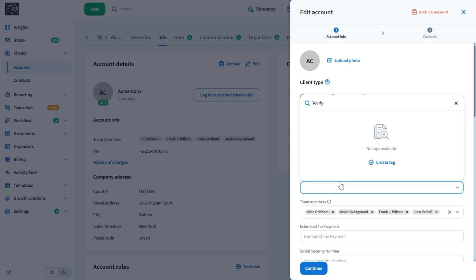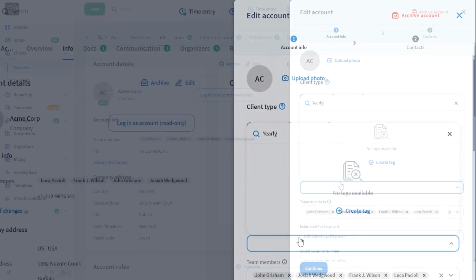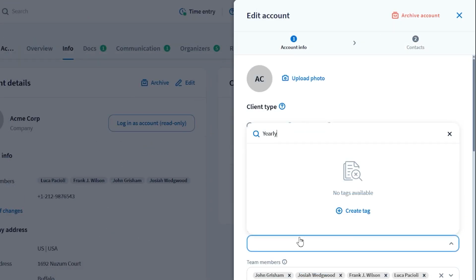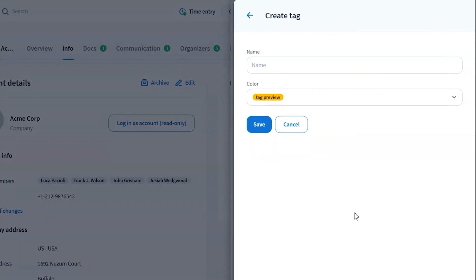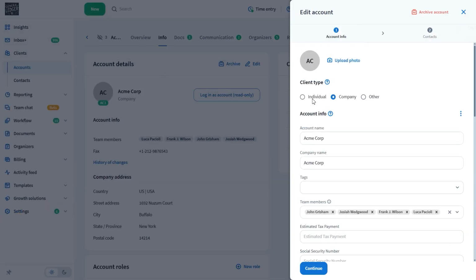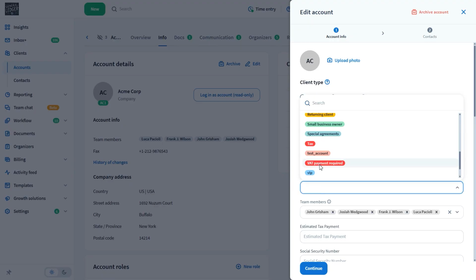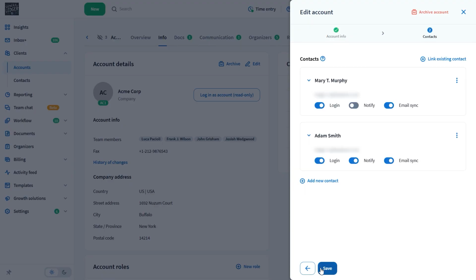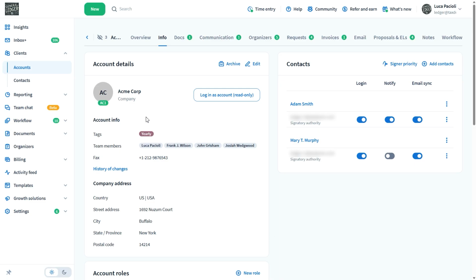If the one you need hasn't been created yet, the system will allow you to create a new one. Press Create Tag and follow the same steps previously discussed. Now go back to the Tags bar and select the one you've just created. Once saved, you can see it here.